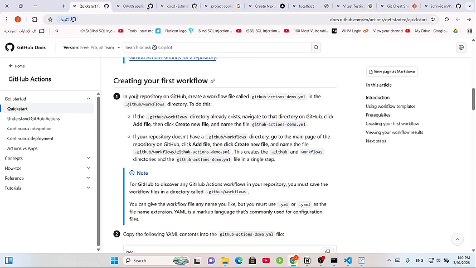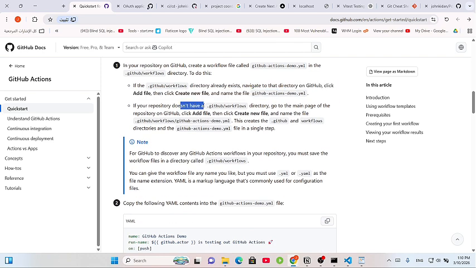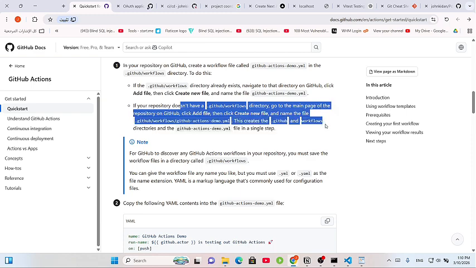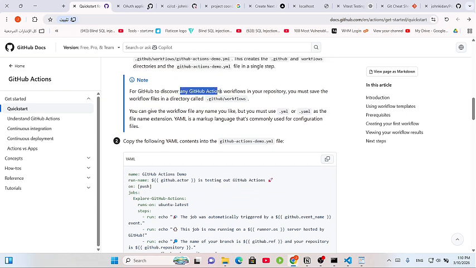So we just have to, in your repository on GitHub, create a workflow file called GitHub Actions demo.yaml in the GitHub workflow directory, just like we did. If the directory already exists, navigate to it, click add file. Okay, this is done. For GitHub to discover any GitHub Actions workflow in your repository, you must save the workflow files in this directory. Just remember this point. We have to add this folder name.